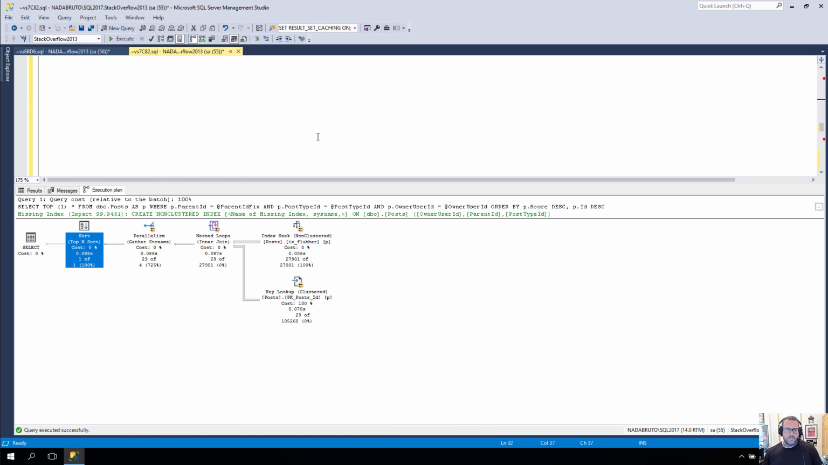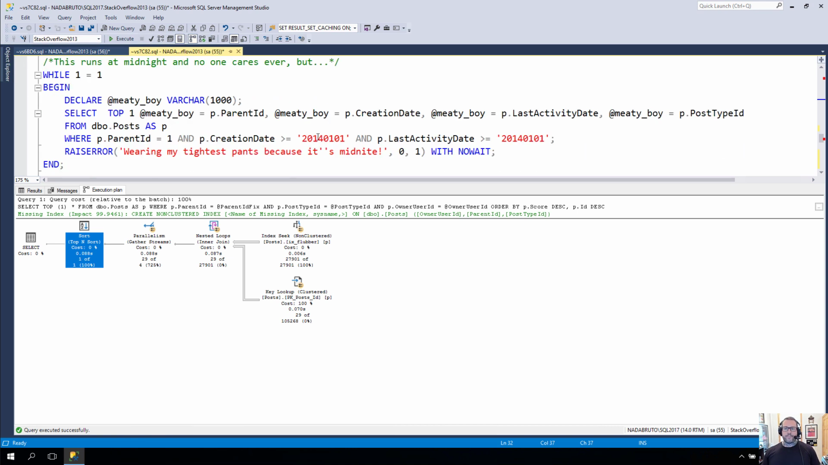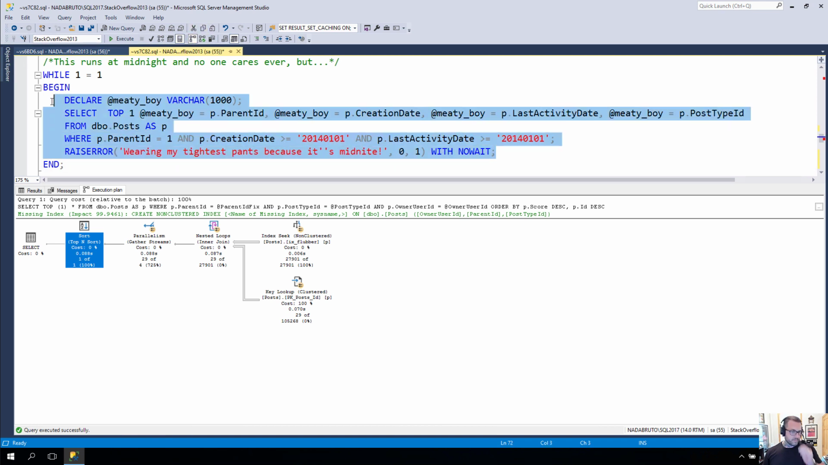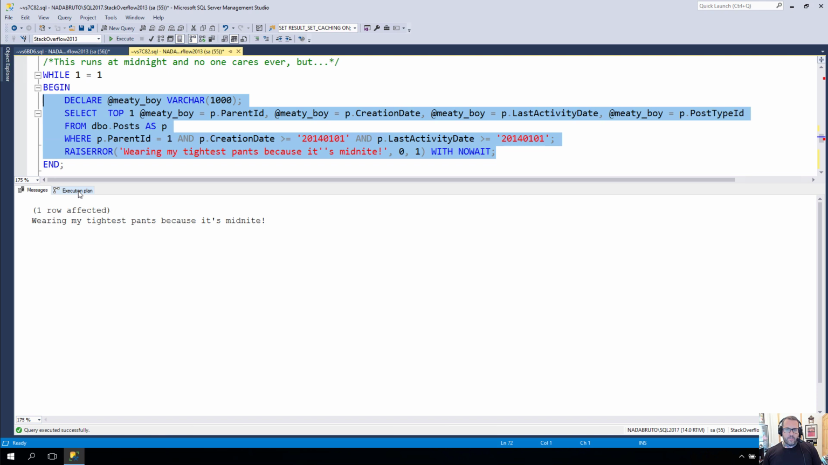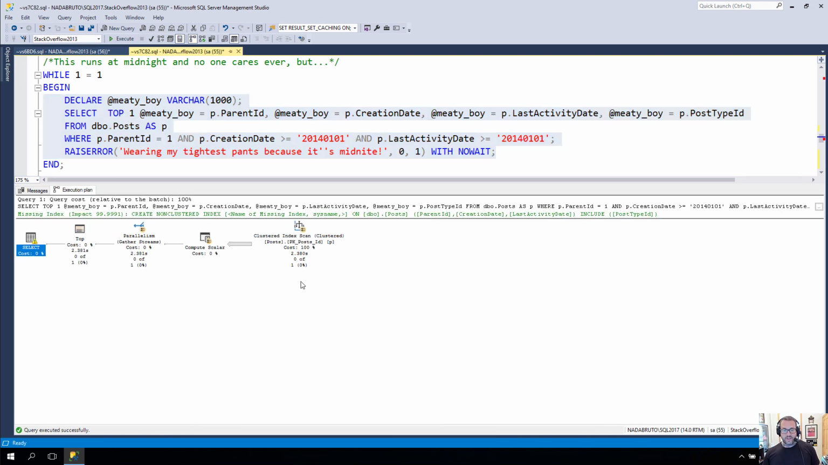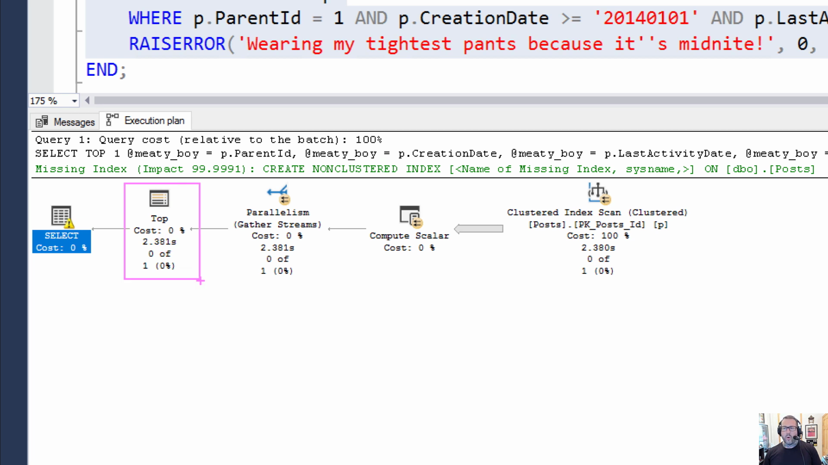Where things got bad was there was this other query, and this other query was also against the posts table, but it had a different where clause. What I'm going to do is run this piece of code, which looks a lot like what the other query was doing, and this one takes about 2 seconds to finish, to get a top 1. It happened because we didn't have another useful index for this query to use, so we scanned the whole clustered index. I guess that's closer to about 2.5 seconds there, 2.381.